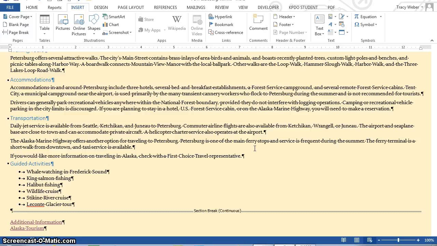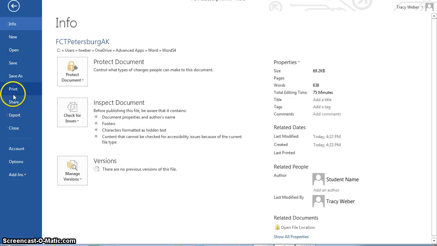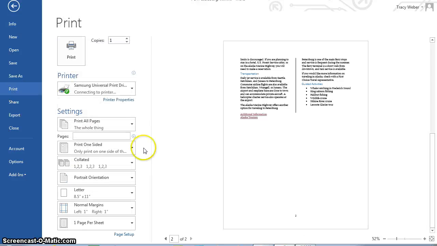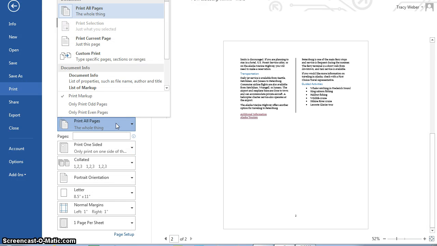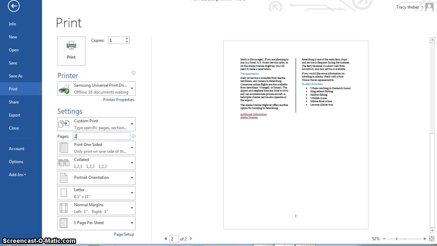And I'm going to print only page 2 of the document. So I'm going to go to page 2, right down here. File, print. Page 2. And you can see the color isn't there.